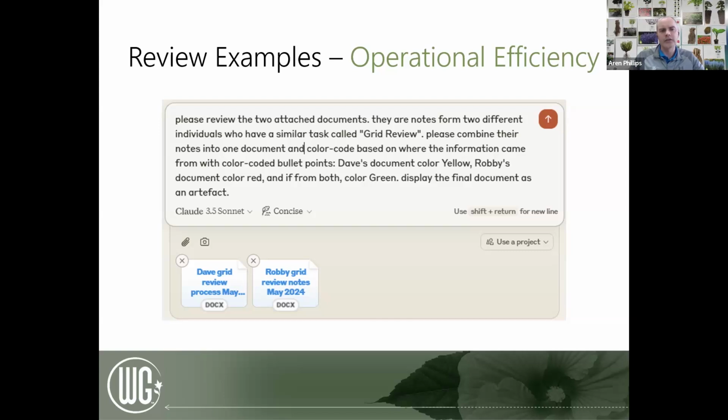And again, you can see that there's 2 documents here. And there is something that we do at Walters Gardens called a grid review. Now, these are 2 different inventory managers. They both had their own way of doing this process that's very complicated and convoluted and kind of like intuition. How can we standardize that a little bit and make this process a little more efficient?